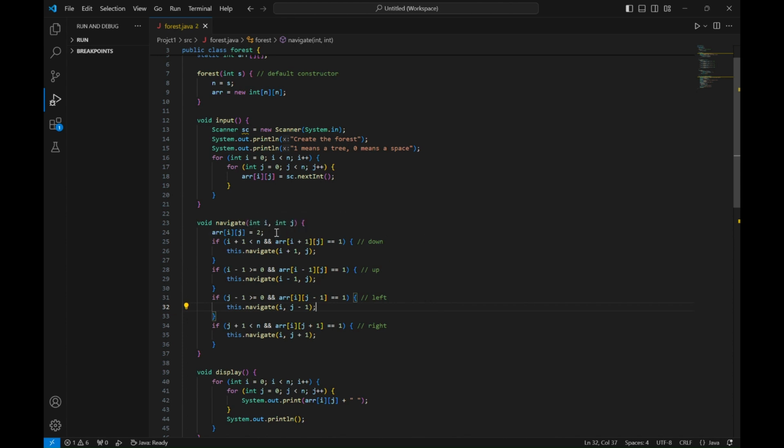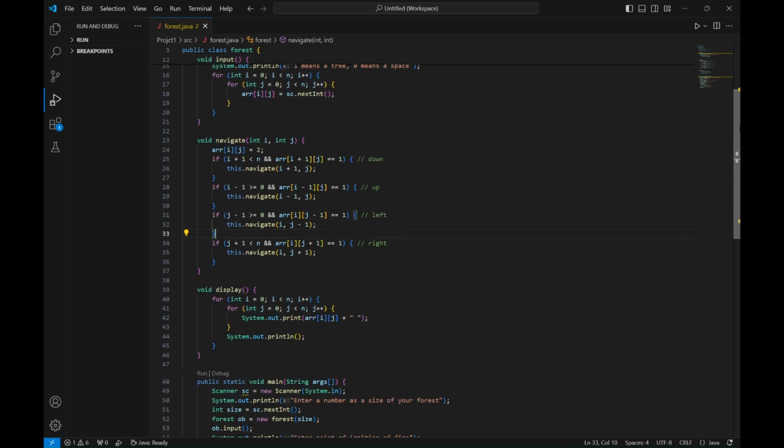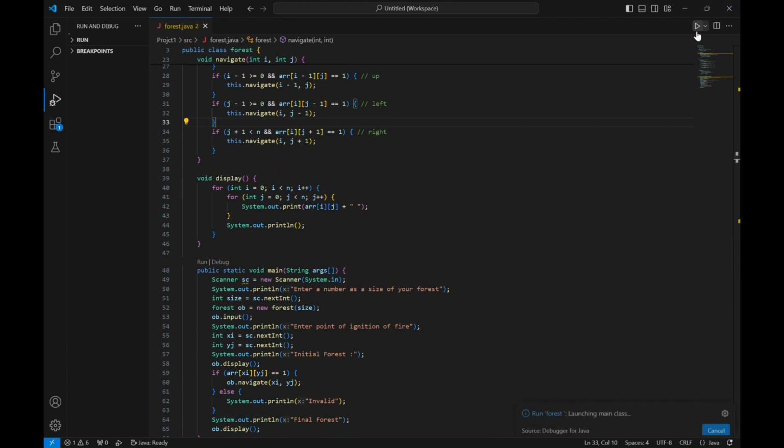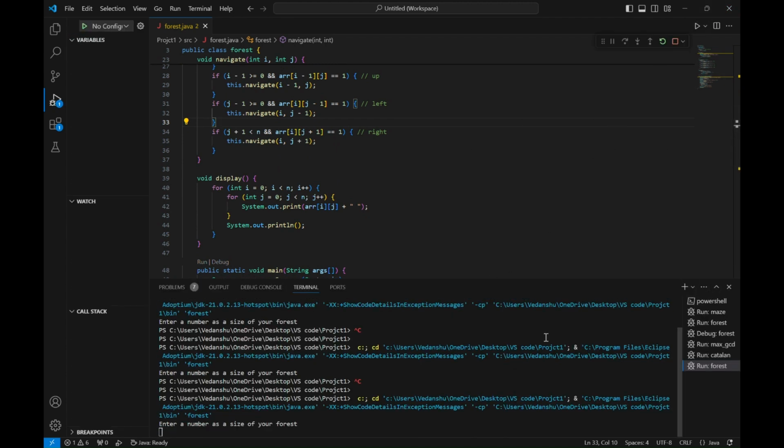This is the thing, and we are marking the tree as burnt on the very first line, because we are checking here itself whether it is a tree or not before sending it to the control of the navigate function. That's what it is, simple. Now I think I should just run this program with the input that I had shown to you.